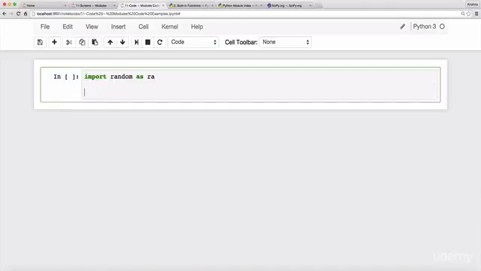Let us say print ra dot rand. ra is the module name. There's a function in it called randint, and we can pass two numbers, and it will give a random number. It's like a random number generator.